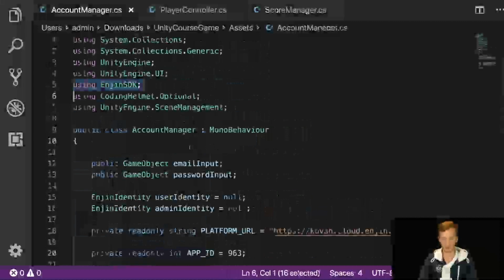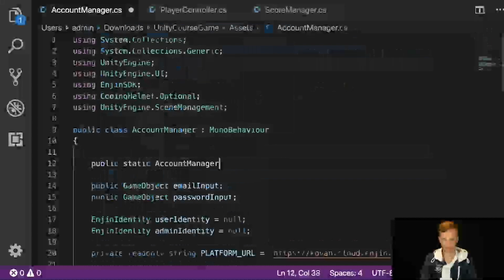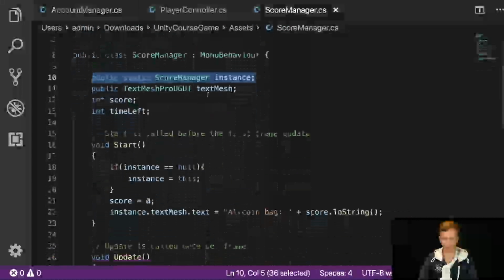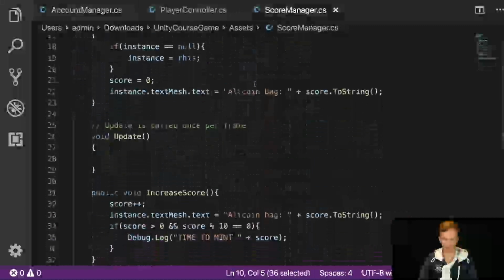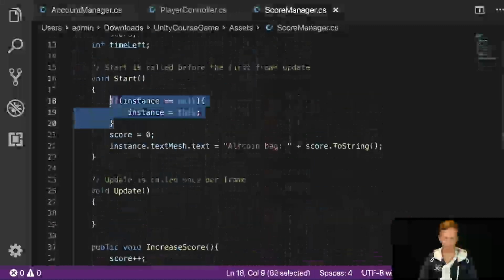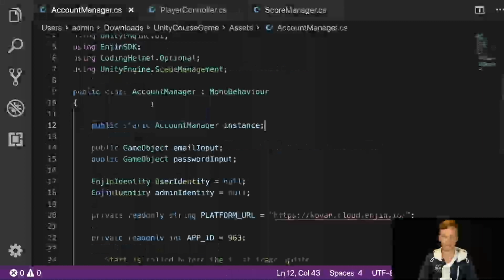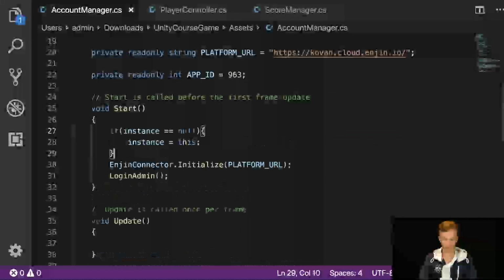So we're going to go to the account manager. We're going to create a public static account manager instance here. Save that, and we call it instance. Then we're going to copy this little line here where we set instance equal to this when we start the actual scene. Put it like that.